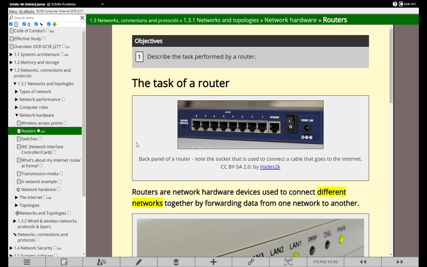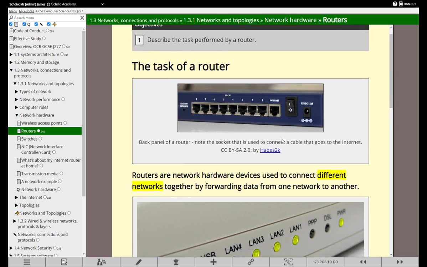So we need to be able to describe the task performed by a router. Now looking at this image, it pretty much gives away what the task is, because there's a socket here that says internet. So what a router enables us to do is to connect one network to another. It's not necessarily connecting to the internet. I mean, yes, you do need a router if you want to connect to the internet, but fundamentally the purpose of a router, i.e. the task it carries out, is to connect one network to another.